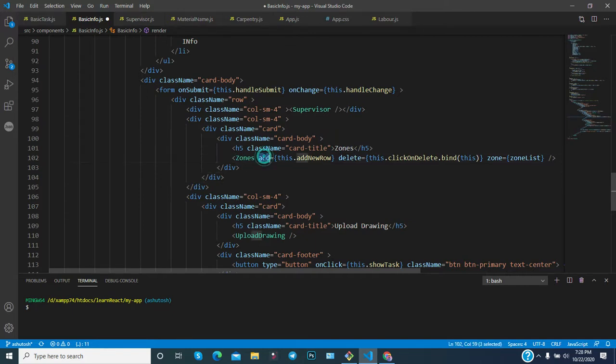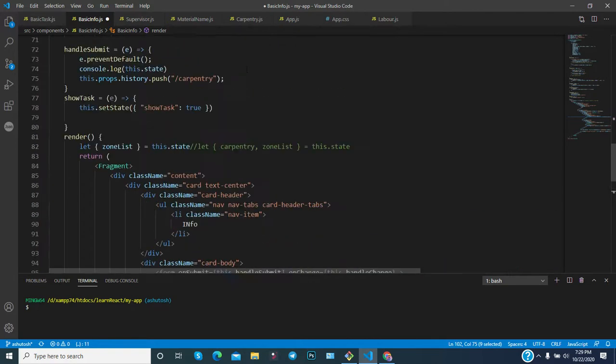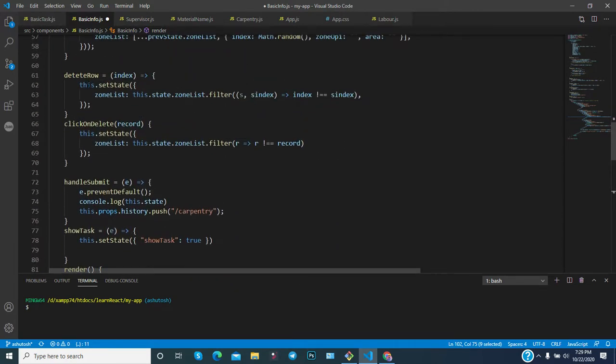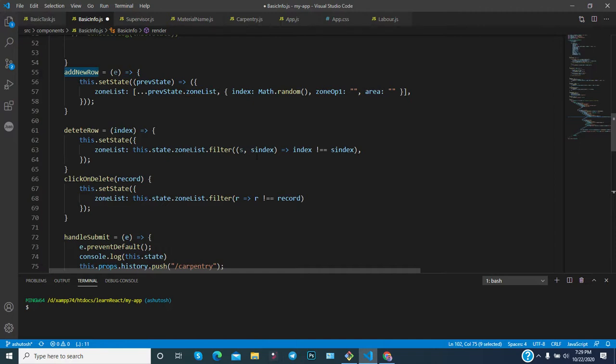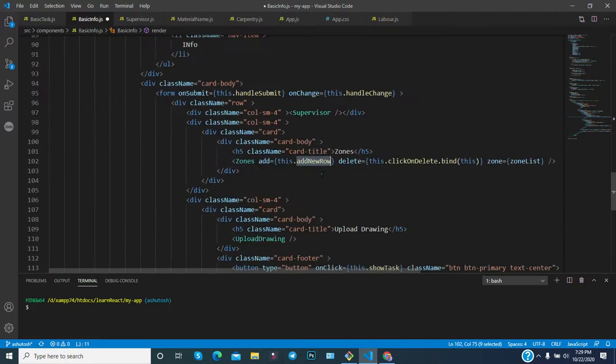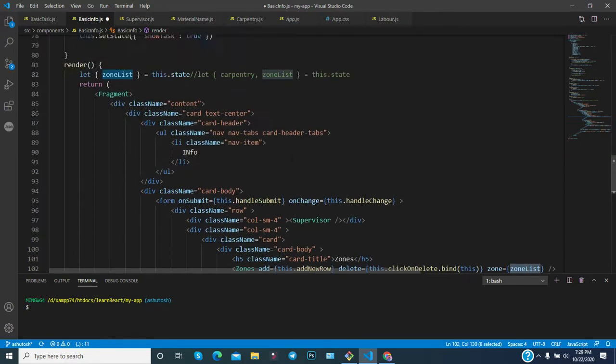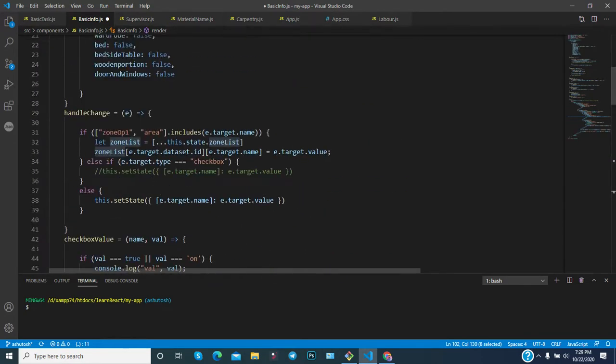One props is add, and if you click here the add button, it means if you use this props add, then you can utilize this method. This is the add new row. As you can notice here, delete row, add new row. This is the method. So basically in the props you are passing a method, in the delete you are passing a method, and in the zone you are passing the zone list data. As you can see here, this is a zone list data.